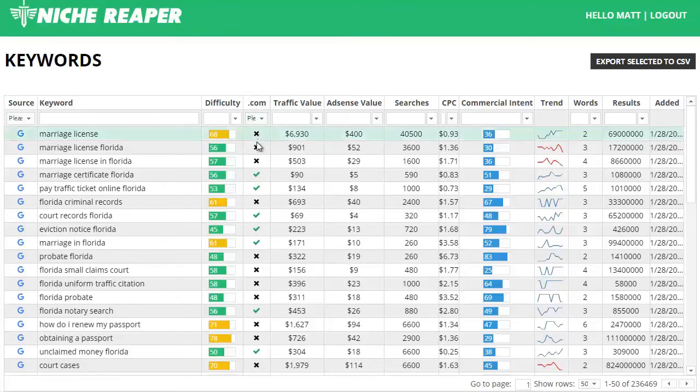Then we have an indication of whether the .com domain name is available for that keyword. However, please bear in mind that this was at the time the keyword was researched, and someone may have grabbed the domain since then, and you can check how old the keyword is in the column over here on the far right hand side, so you can see when that was added to the database.